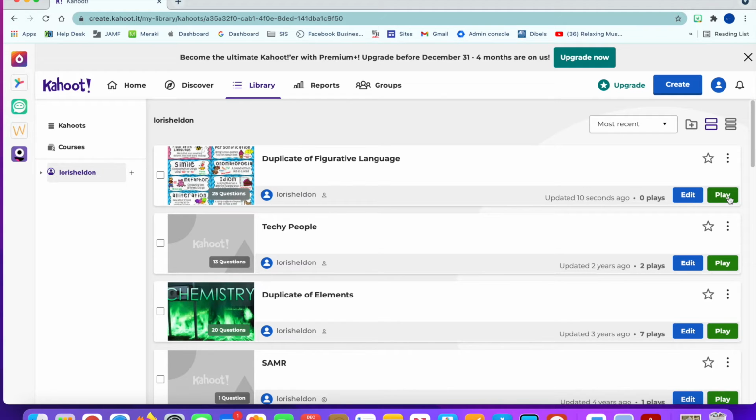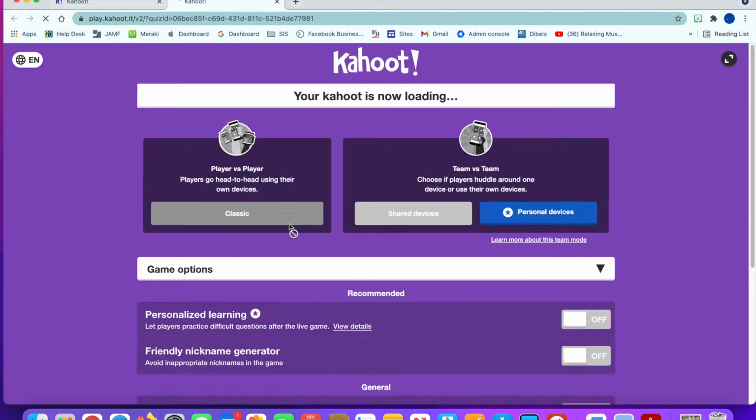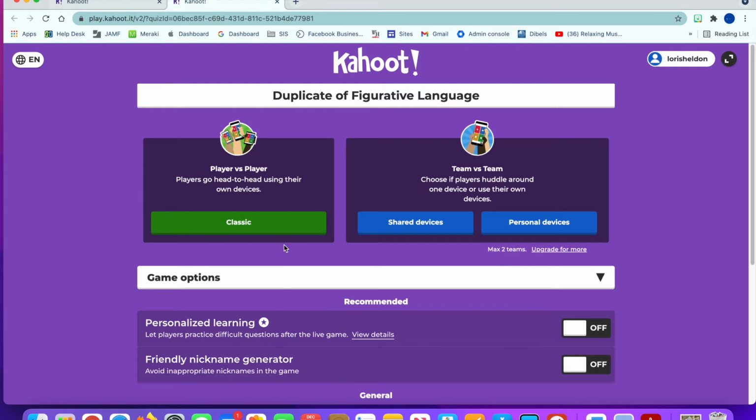When I'm ready to begin, I go over and click on play, and it brings up a couple ways to play this game. I can play it with the students in front of me or virtually, or I can assign it to them to do on their own. So I'm going to go back and I'm going to teach. So I get a few different options.